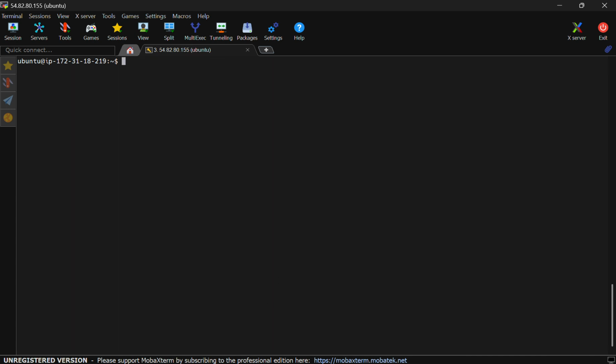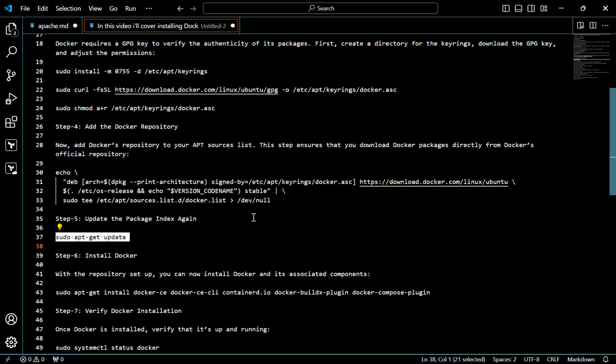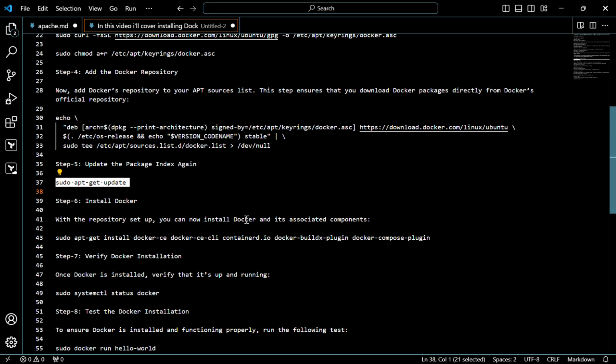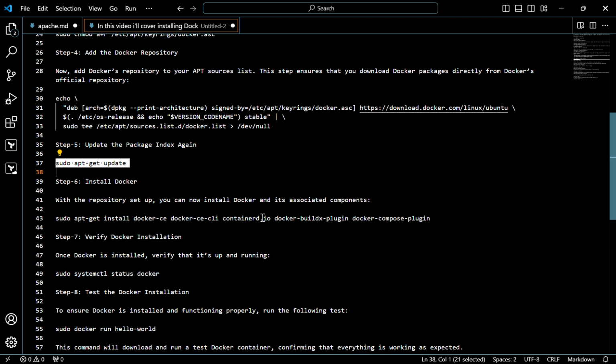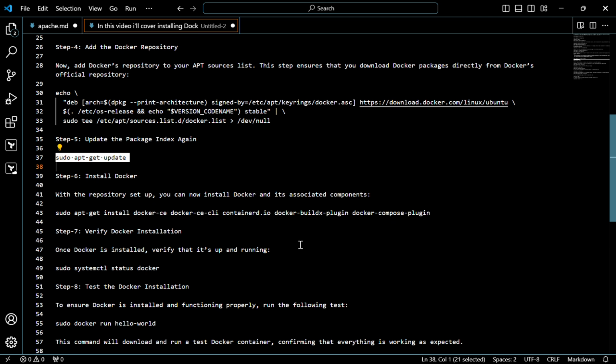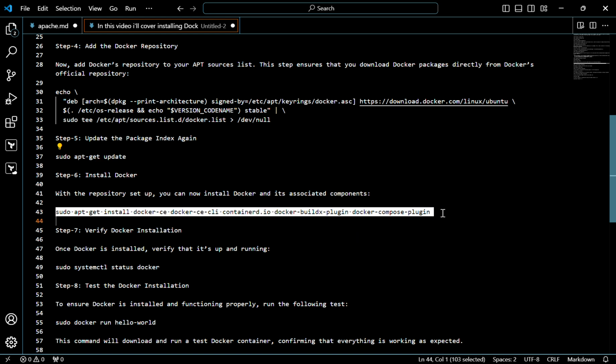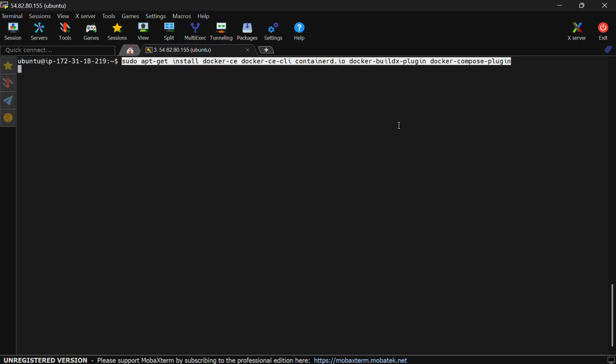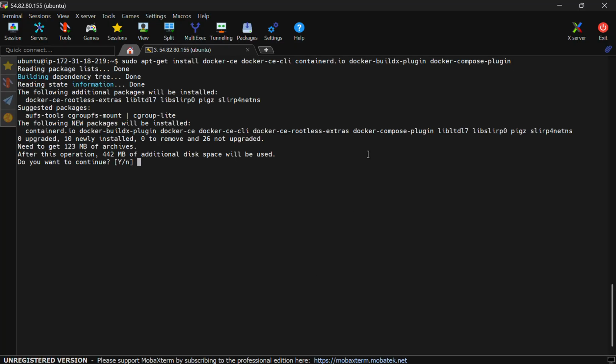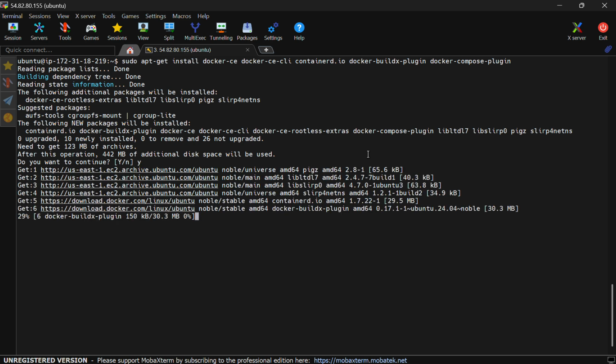Now, we have to install Docker. With the repository set up, you can install Docker and its associated components. For that, use the following command. Press Y and press Enter.